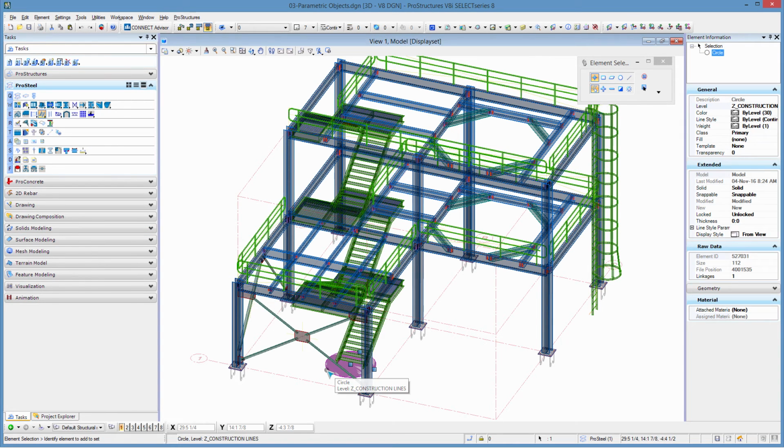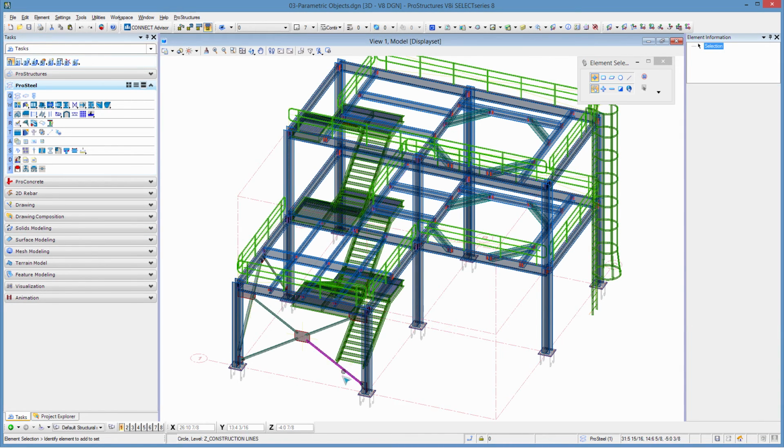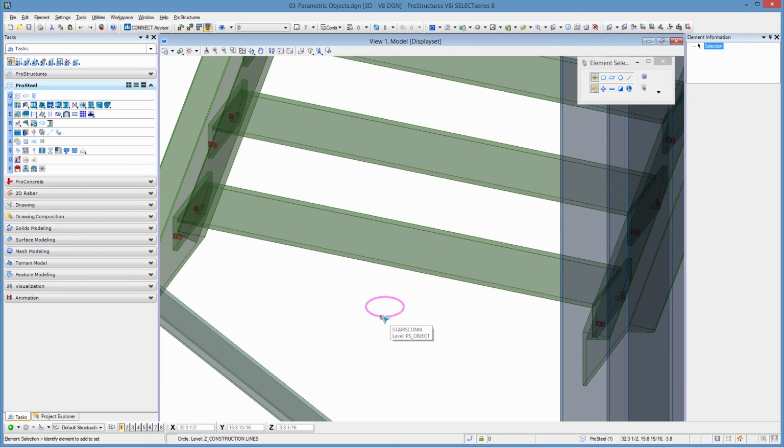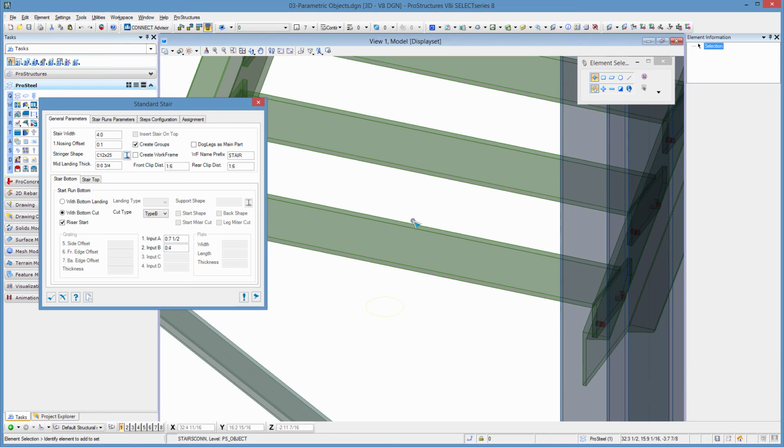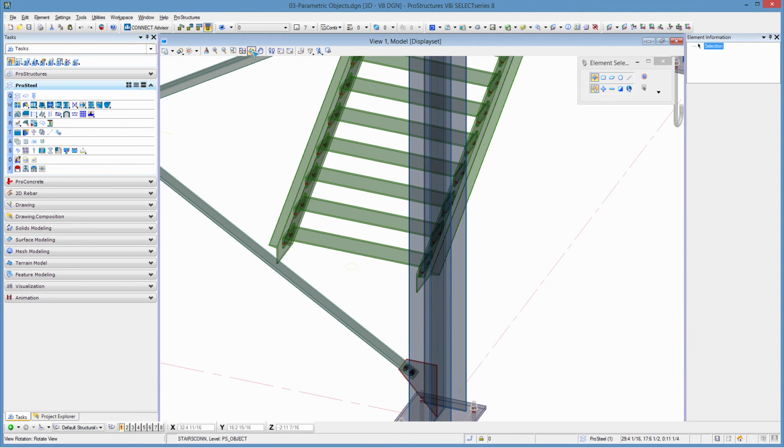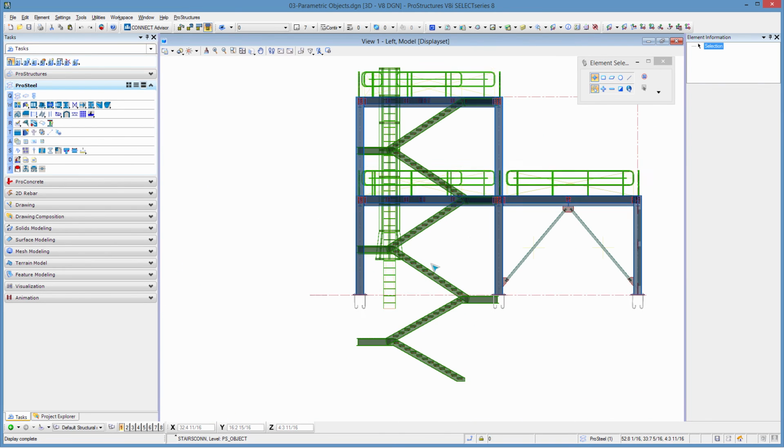I don't need this circle anymore. Quite frankly, I could delete it, but now I have another circle which is right here. This is the parametric line that allows me to go back to the dialog box of that stair to modify it if need be. All right. If we take a quick look at a side view of this building, we can see that our stair does start at the foundation level and it goes up all the way to the top. This takes care of this video about the creation of ladders and stairs.